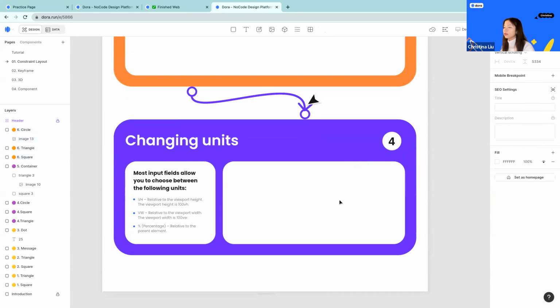And last, I would be talking about units. The default unit here in Dora is pixels. However, many times we actually use VH and VW and percentage as well. So VH is relative to the viewport height. The viewport is the current size of your browser. If you shrink it, then the viewport size is changing as well. And VW relates to the viewport width like this. And the viewport with the full width is always 100.